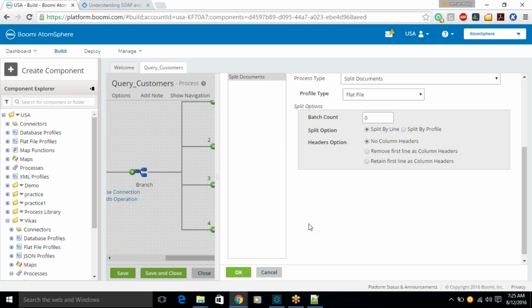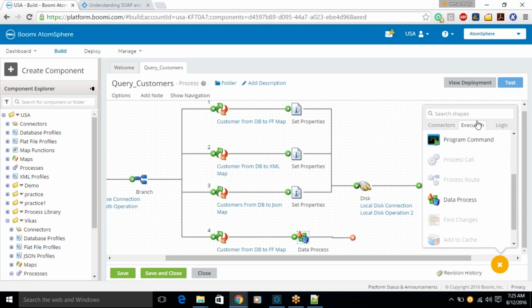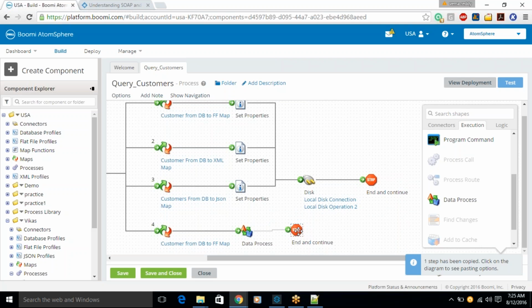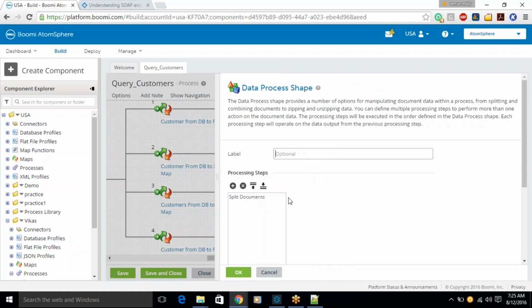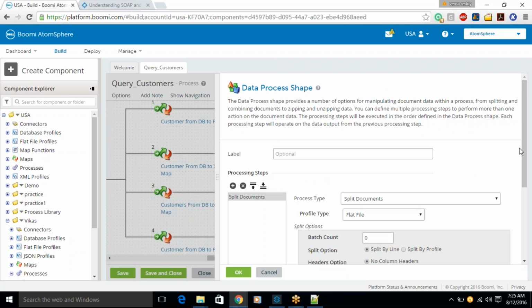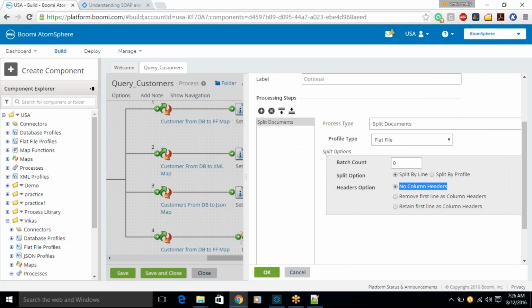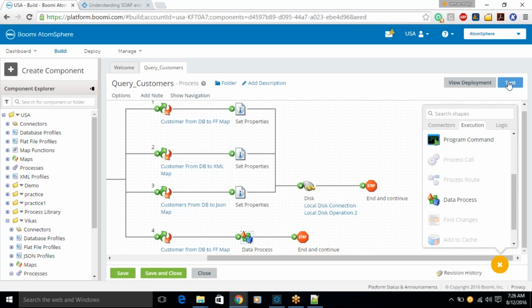Now we'll split the documents here, and then we'll just see what happens each and every time. Let's put the message, or I'll just put the start shape here. We'll see the different options, when to use and when we can. As of now, we just select split by line and no column headers. Let's run this process.